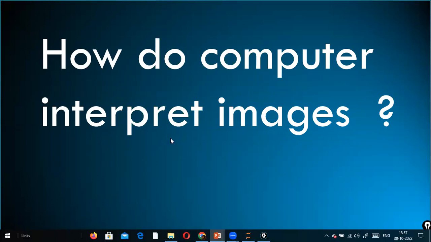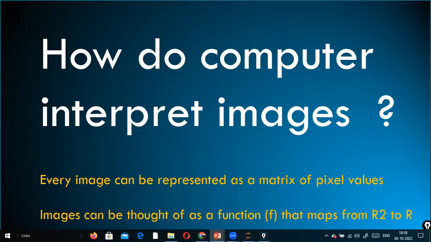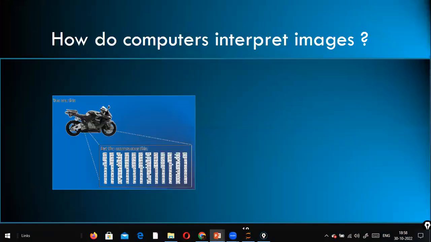Every image can be represented as a matrix or array of pixel values. When it comes to the computer or the algorithm, it can recognize an image in terms of zeros and ones, an array of pixels. An image is nothing but an array of pixels. Okay, what is a pixel?